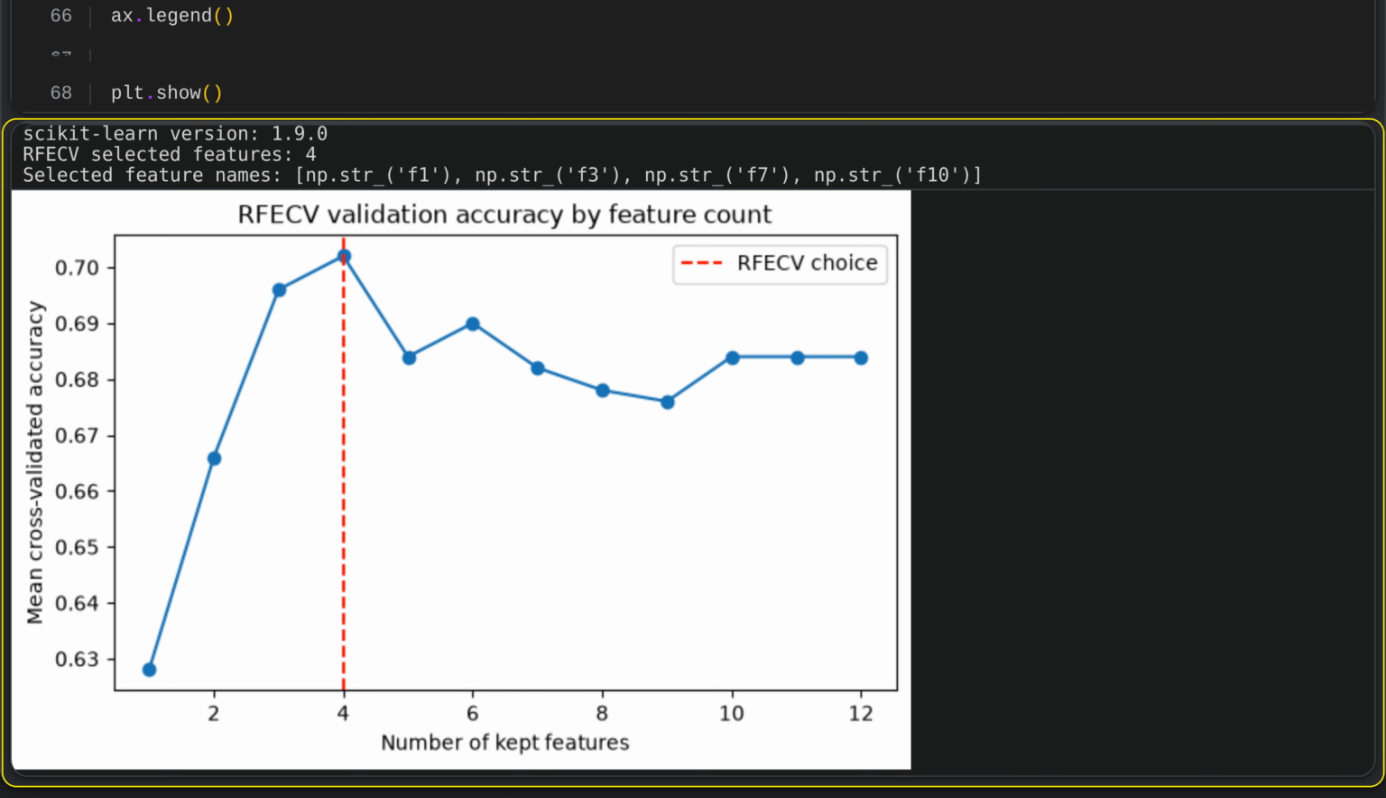This script uses logistic regression with recursive feature elimination and cross-validation to choose the best feature subset from a synthetic dataset. It scales the data, applies stratified cross-validation, and selects the number of features that gives the strongest accuracy. It then reports the selected features and plots how accuracy changes as more features are kept.